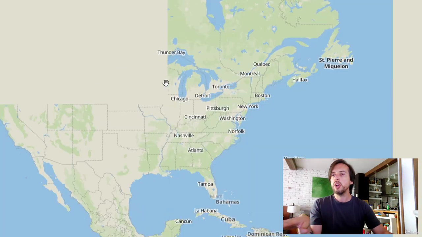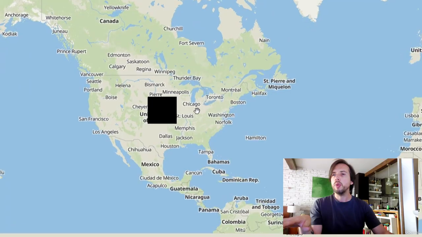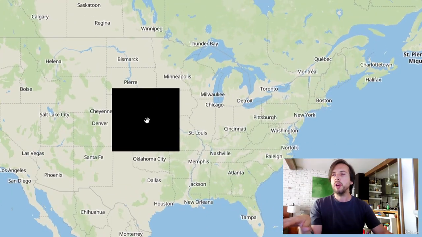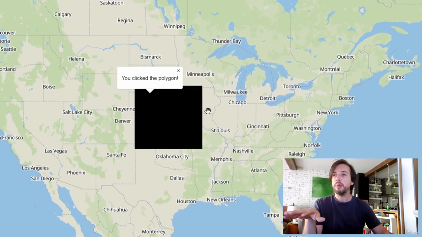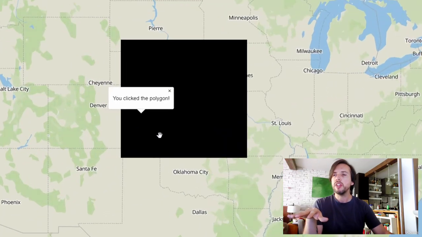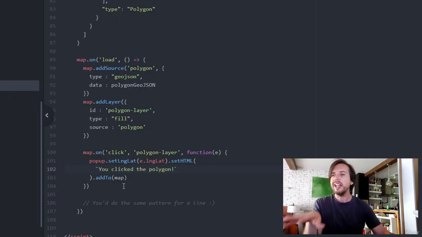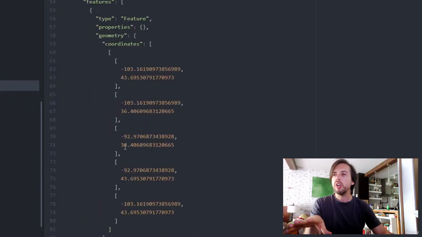Okay, so we're showing our pop-up, and there's our random polygon. And now if I click it, it says you clicked the polygon. And if I click outside it, nothing happens because it's listening specifically to see if I clicked on that layer, right? So, okay, that's fundamentally how these pop-ups are going to work in MapLibre.